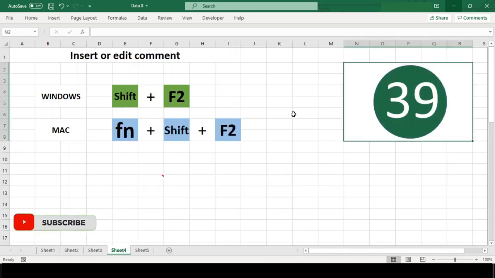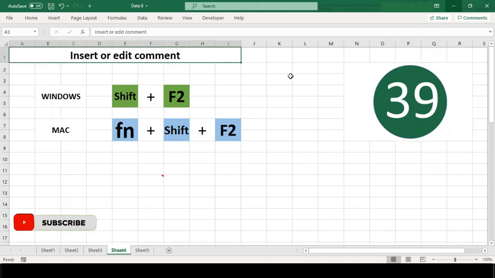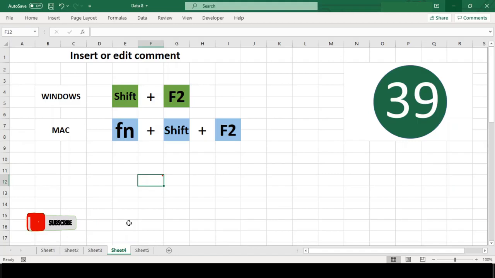Number 39. Insert or edit comment. The combination of Shift F2 in Windows and Function Shift F2 in Mac will open a comment that exists in the active cell, ready to edit. In case there is no comment in the active cell, a new comment will be created.